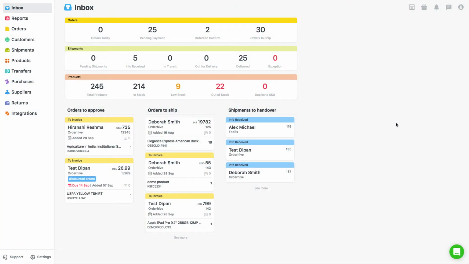It is very important to sync orders between your offline and online stores, and also to keep updating new orders into a common platform for smooth inventory management. Orderhive has a feature which facilitates bulk import of orders and hence cuts down the hassle of adding orders one by one. In this video, we will see how to bulk import orders in Orderhive.